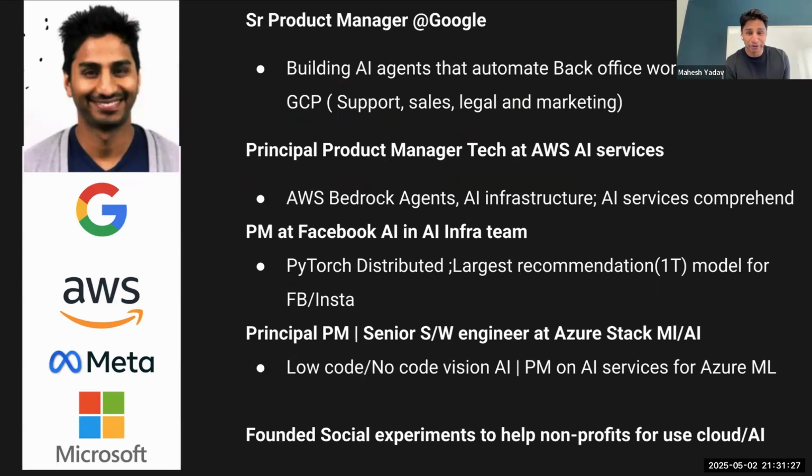By the way, if you're seeing me for the first time, I'm Mahesh. I have built back office automation agents for GCP, which just got launched at Google Next this year. Those are multi-agent systems. I was lucky enough to get started early on these two years ago and ship them. Before that, I built an agent framework for Bedrock, which is an AWS service. Before that, I worked on large language models, how to actually train them with PyTorch distributed systems, which was used to train the GPTs of the world.